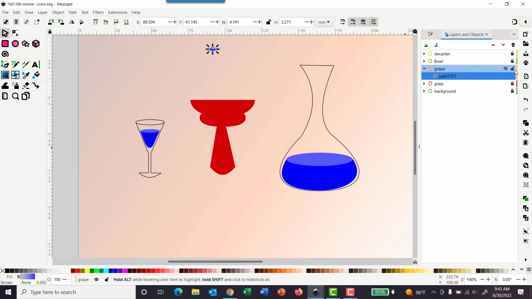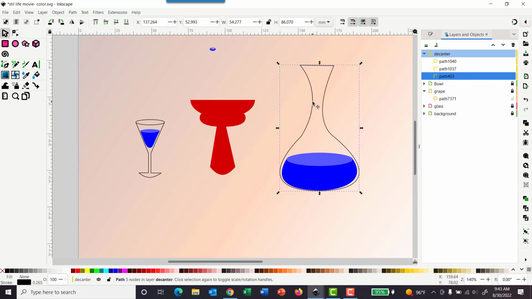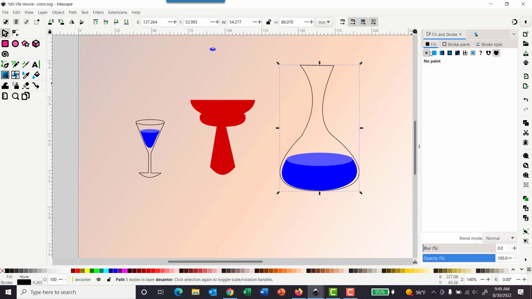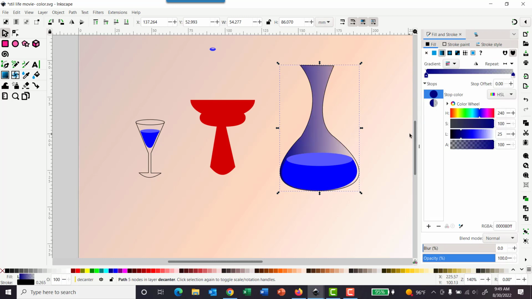Fill and stroke menu, we can go ahead and lock the grape layer. We can unlock our decanter, and we want to select the decanter, not the liquid. All right, and then we're going to go to our fill and stroke menu. And in the fill, we want to select gradient. Comes up like this, don't panic. We're going to select our gradient tool.